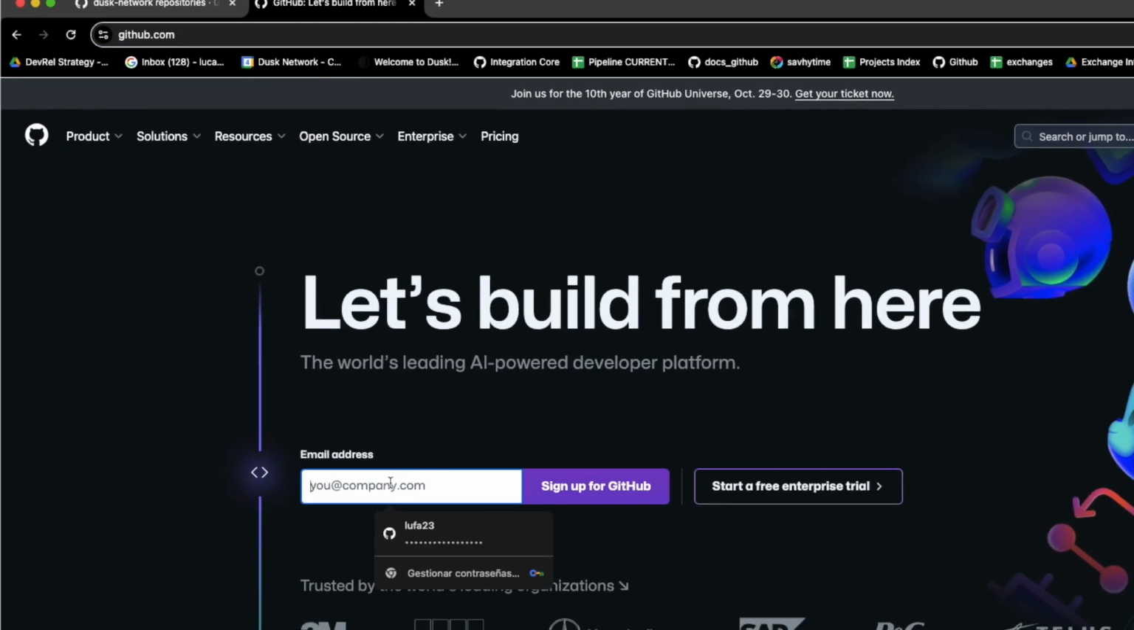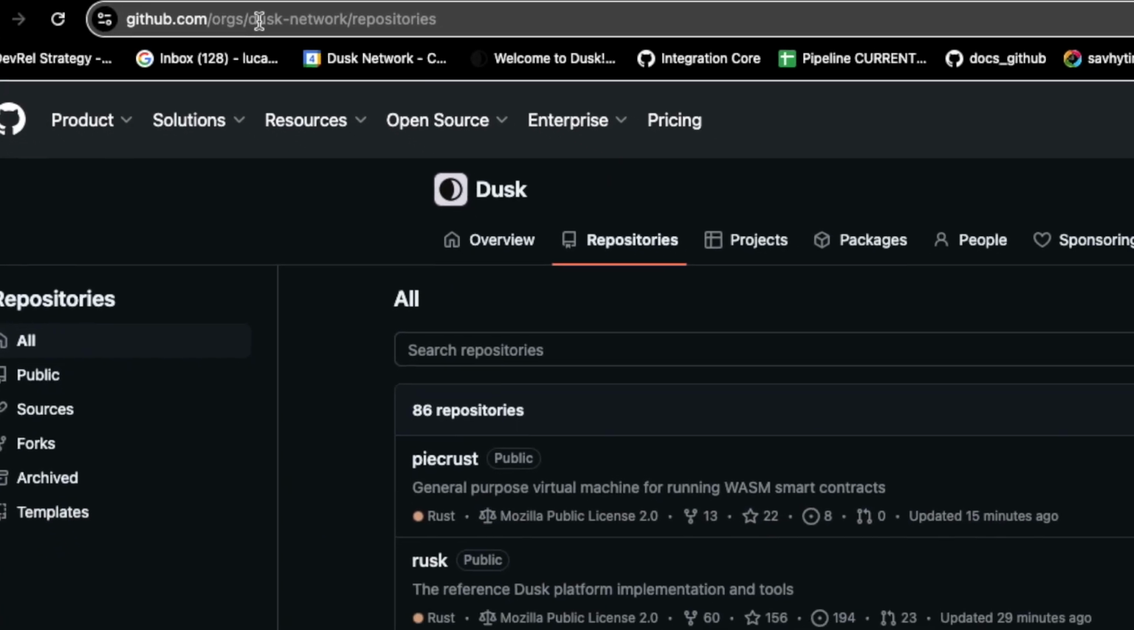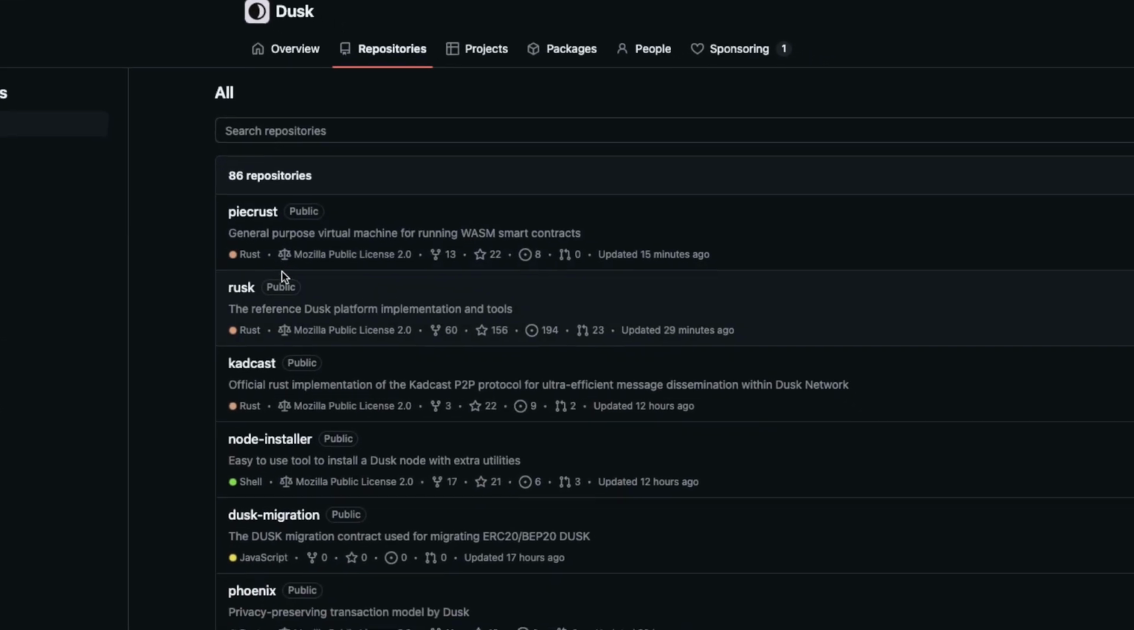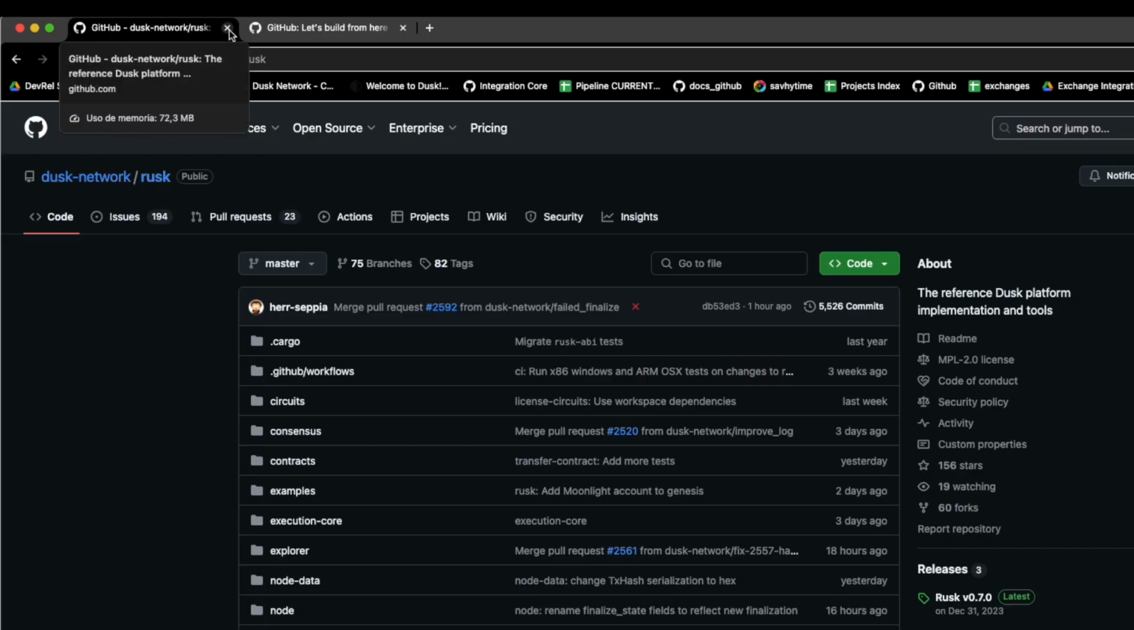Once you have created an account, then you can go into the Dusk network organization and you can see all the available repositories. You can choose the repository that you reckon most fit for your bug report, or you can just select the Rusk repository.